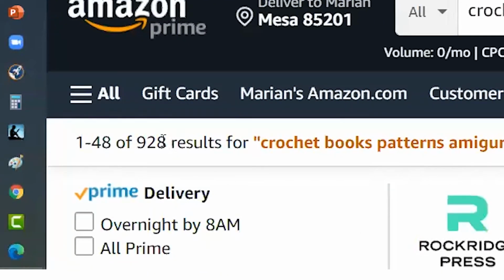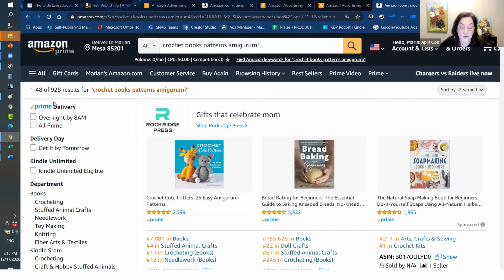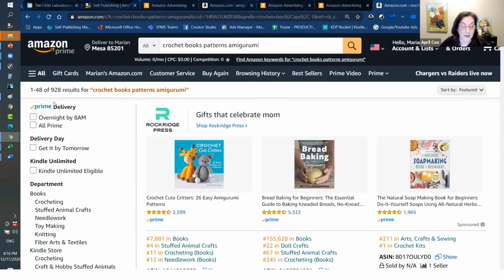Now, if I go back and choose one of the others, so here's crochet books, patterns, amigurumi, 928 results. So now that's a lot less competitive, right? We're going to pay less money for that keyword, and there are a lot fewer people that we're going to have to fight with to try to get the keywords. My best case scenario would be to get it down to 650 or less.